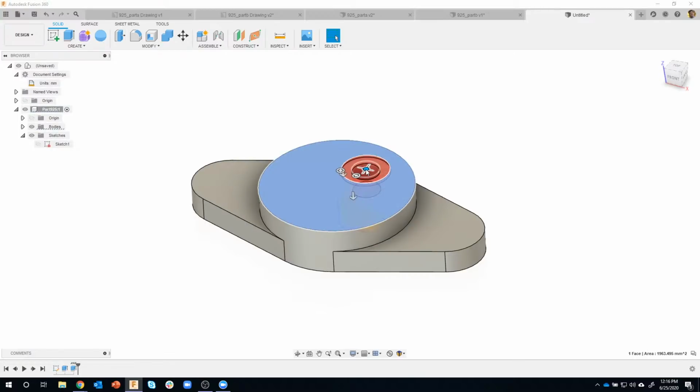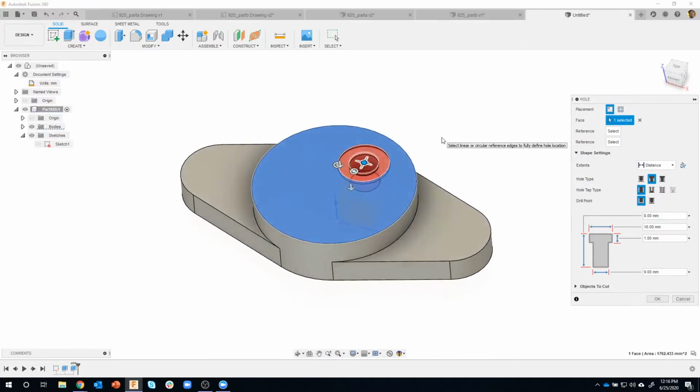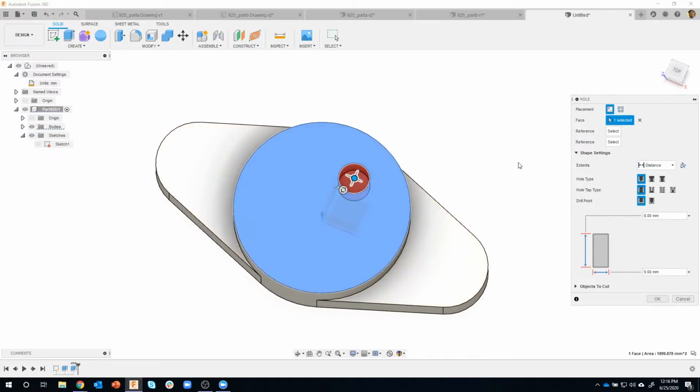Okay, so I'm going to say hole, and you'll notice it gives me a little bit of a preview of what's going on here. Typically I start out by changing the hole type to this simple hole.